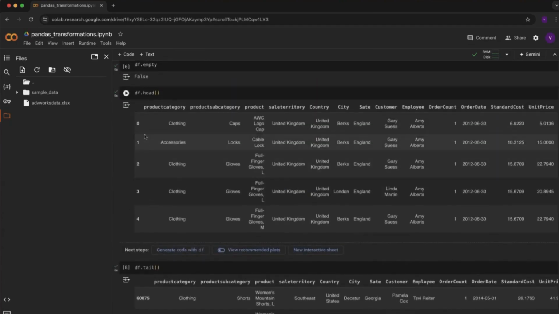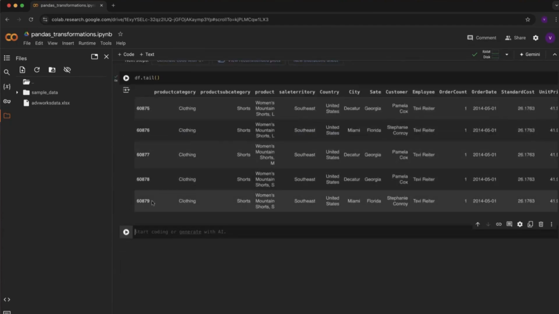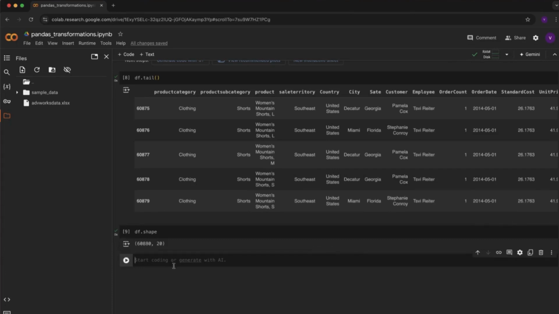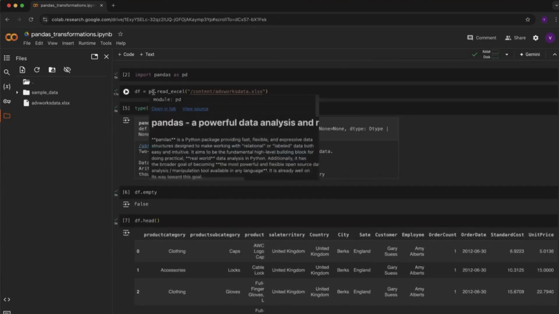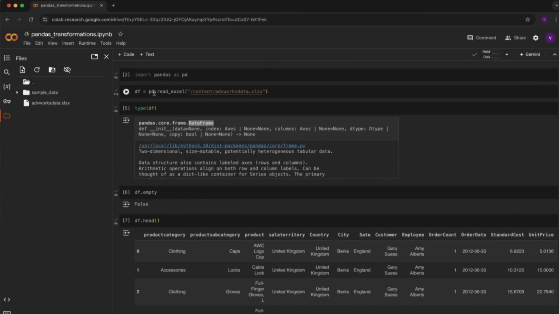The count is starting from 0 to 60879 records. If you want to see how many records or how many columns, you can go for shape. So there are 20 columns and 6880 records. This is the count. So by shape, we can find the length and width, like X and Y type, so axis type. And always I'm using df because you loaded your Excel file as a data frame.